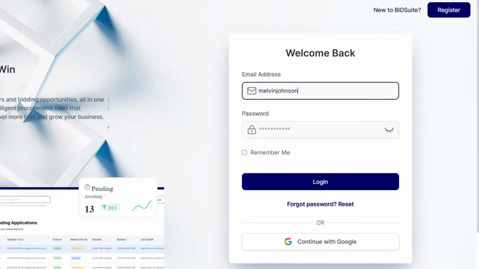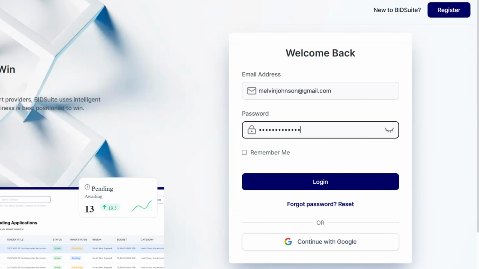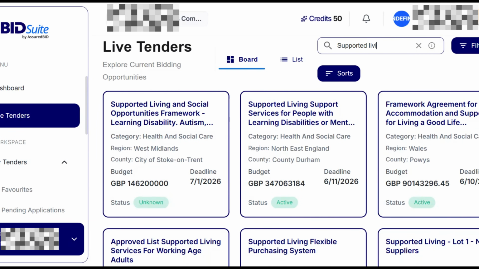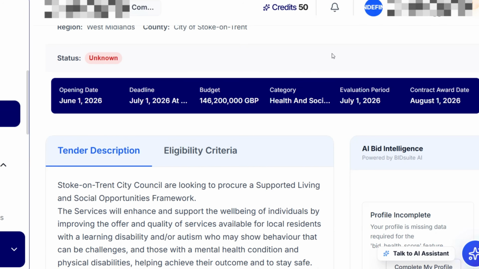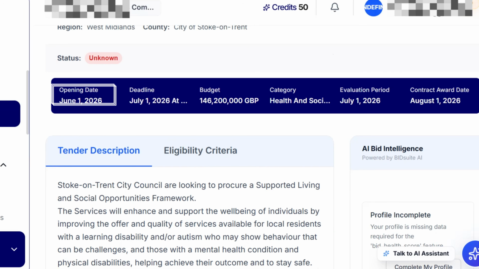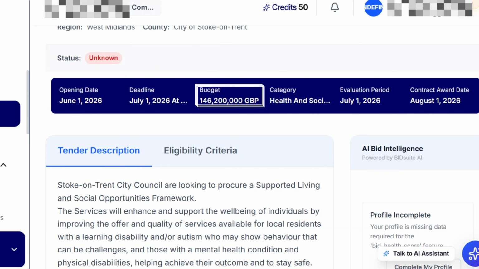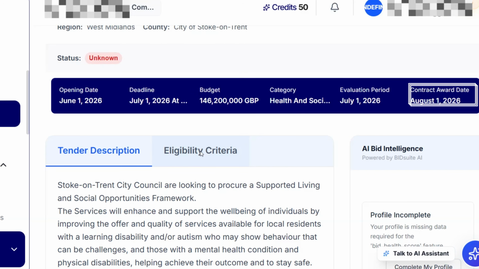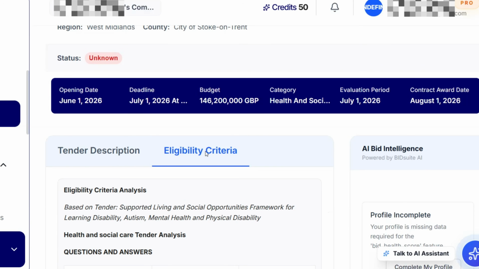First, you log in as usual using your email and password. Then you click on the search bar for the type of tender you want. Once you click on the tender, it shows you the details: the opening date, deadline, budget, category, evaluation period, and contract award date. Then you will see information about the tender.